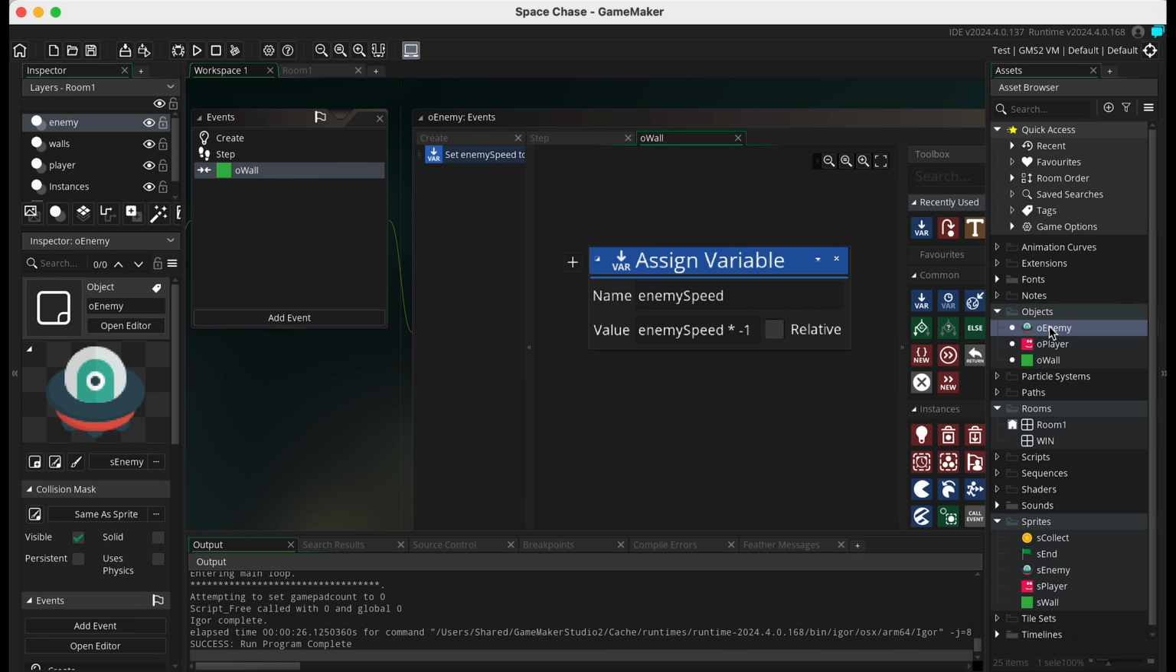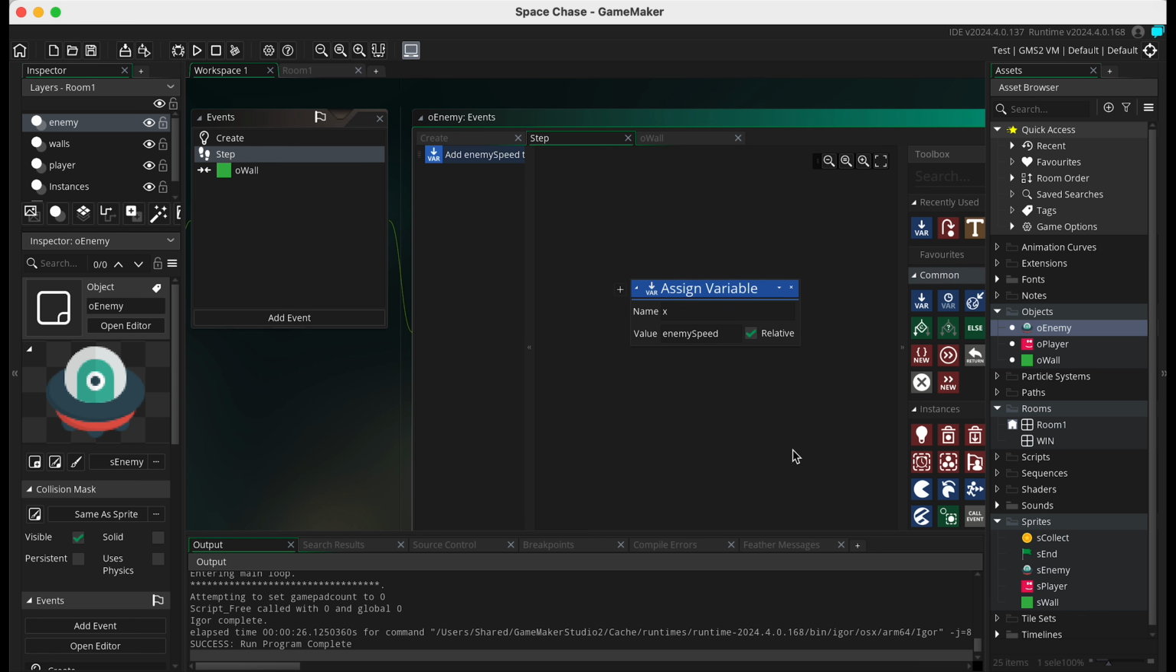Well, what they need to do is create another object and call it oEnemy2 as an example. And the only code they'll need to change is in the step event, and instead of using X, they'll use Y. Sometimes pupils want some which are vertical and some which are horizontal. That's the best way of doing it.